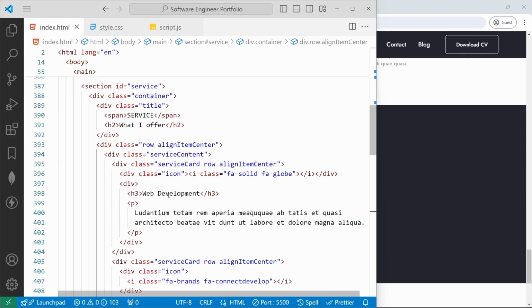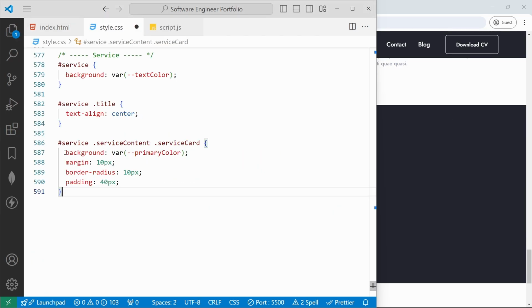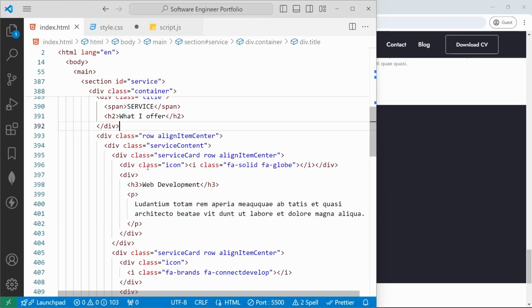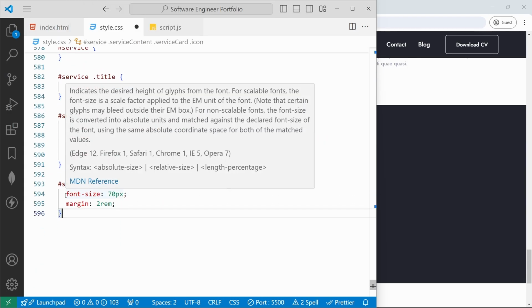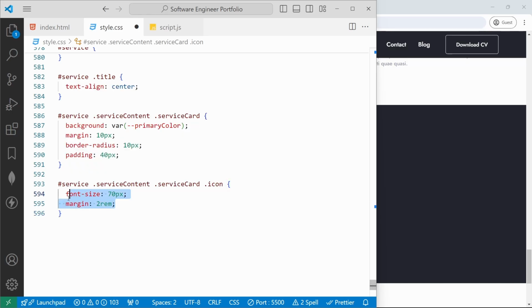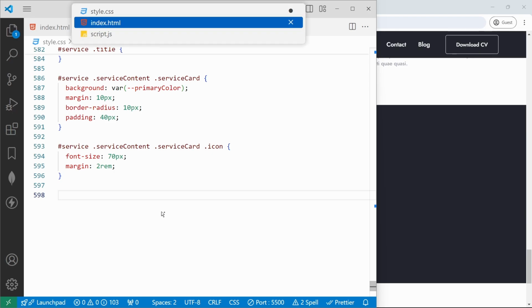Again, if I jump to the index.html, we need to add the styles to the service card, right? So for the service card, I will add the background color to white and then margin 10 px, border radius to 10 px and then padding to 40 px. We have already added the icon inside this, so we need to add the styles to that icon also. For that icon, I will set the font size to 70 px and then margin outer spacing to 2 rem. And I will add the font size to this h3 tag.